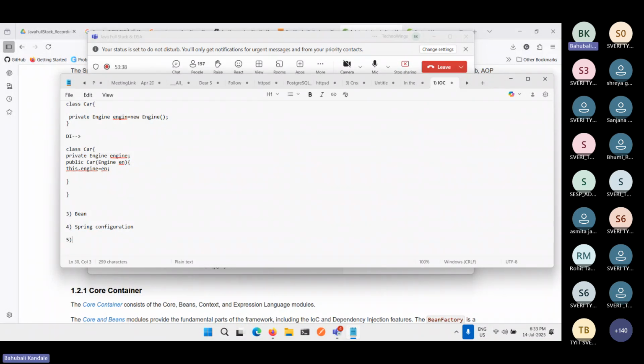AOP stands for aspect oriented programming. Spring AOP is a programming paradigm that helps modularize cross-cutting concerns. That means code that is scattered throughout various modules, like logging, security, and transaction management. Instead of putting this code in every class, you can define it as an aspect and apply it where needed without modifying the core logic.